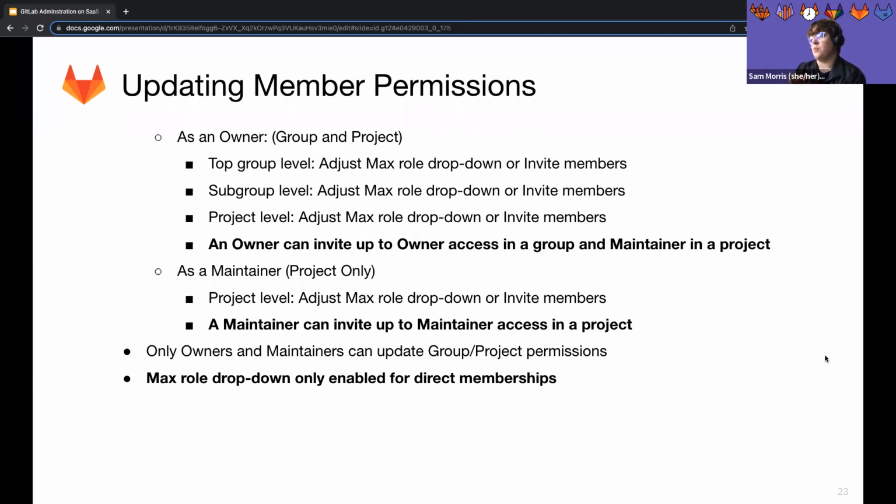And a maintainer can invite up to maintainer access in a project. So I could not invite someone to be an owner, or something higher than that. Only owners and maintainers can actually update group or project permissions. So as a developer, I would not be able to update someone's permission level. I have to have at least maintainer access to do that. And the maximum role dropdown is only enabled for direct memberships. So if I did not directly invite you to a project, that dropdown is not going to be accessible. I'd have to directly invite you by email or your GitLab username, and then that max role dropdown would be enabled. So let's see what that looks like shortly.